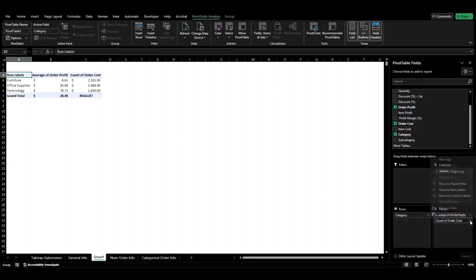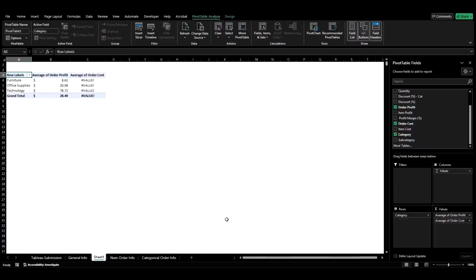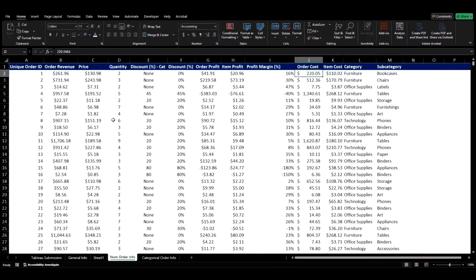And here, value field settings, average, do okay. I'm not sure why it doesn't like that. Let's try, I'm going to go back here now that I've done the order cost. I'm going to just try again.